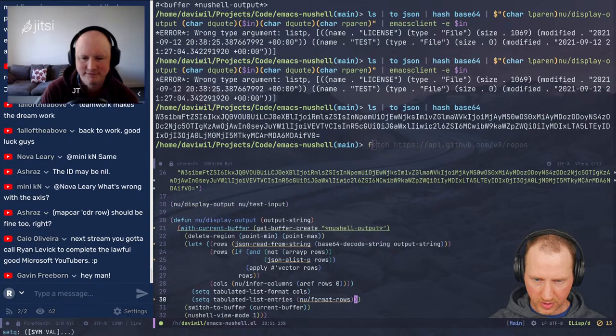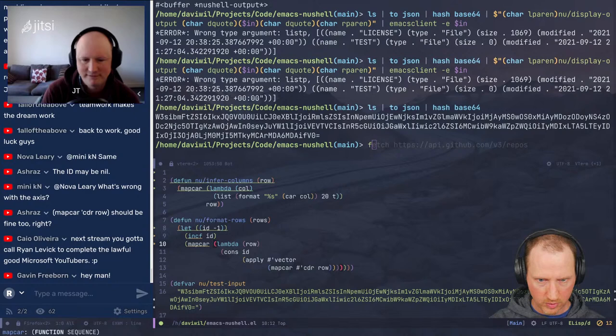Cool. Save it. Eval this. Wrong number of arguments, map car one. Okay, so which one is missing the... this one does not have rows, I think. Okay, let's get that. Jump back.